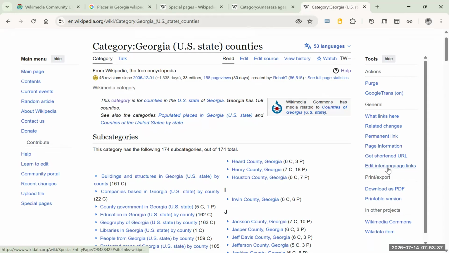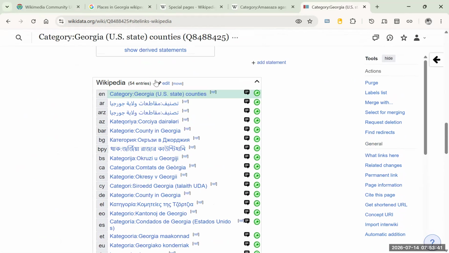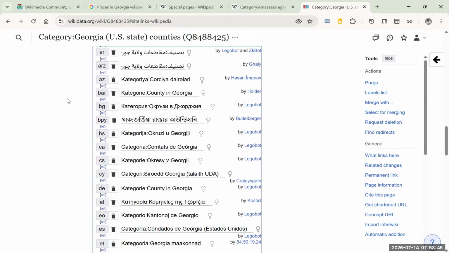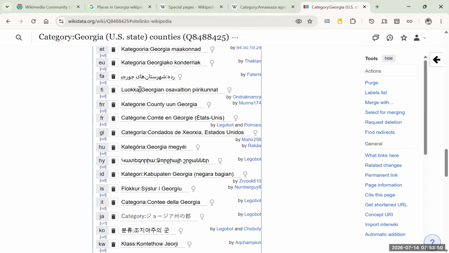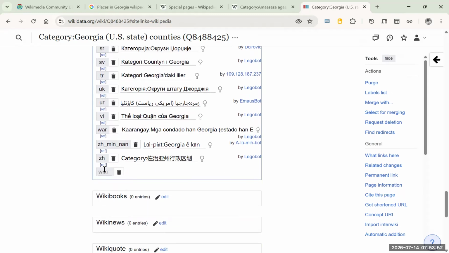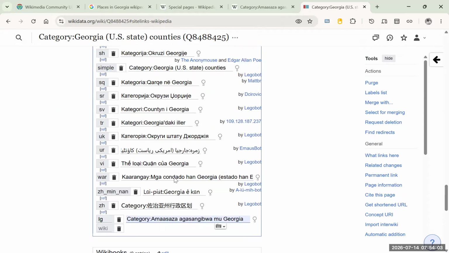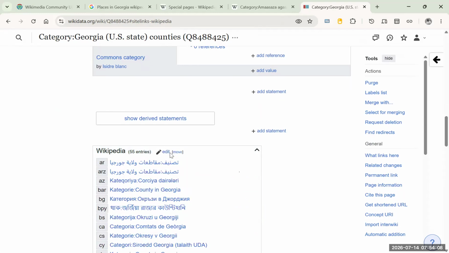So edit, interwiki links. So I'm coming here, I click on edit. This is Wikidata. So it connects it with, that means you can go directly to Wikidata on this category, Georgia states, then you add there the Luganda. Then I'm clicking on Luganda, I want to add Luganda. Oh, it has not popped up because I've not put the word category here. We are linking to the page for categories. Then I click on publish.